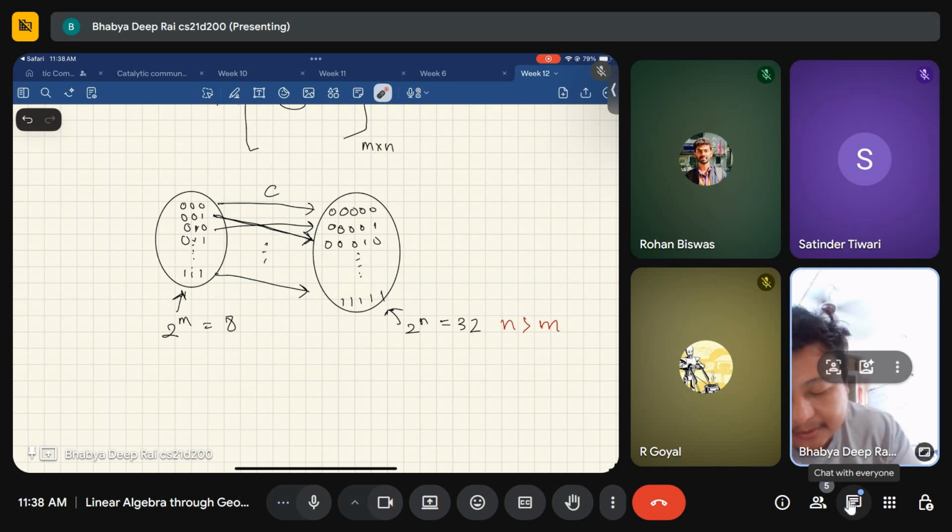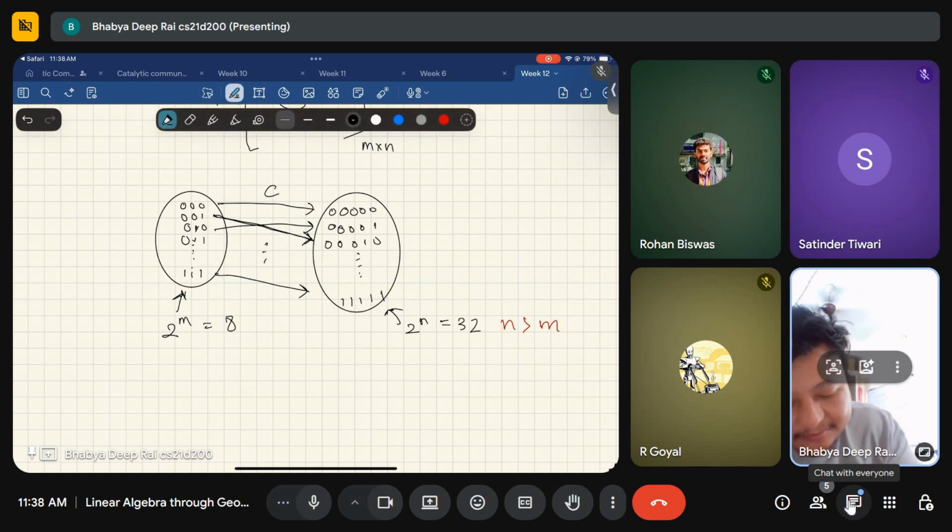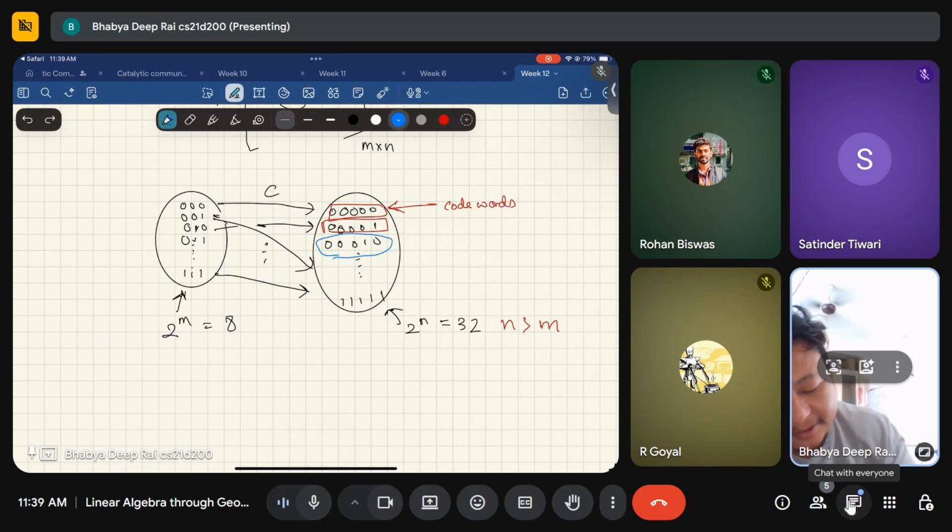So there are values that get mapped to. For example, this guy gets mapped to, this guy gets mapped to. Let's say this guy does not get mapped to. This gets mapped elsewhere. So this does not get mapped to. These which get mapped to are called code words, and these which don't get mapped to are called non-code words.